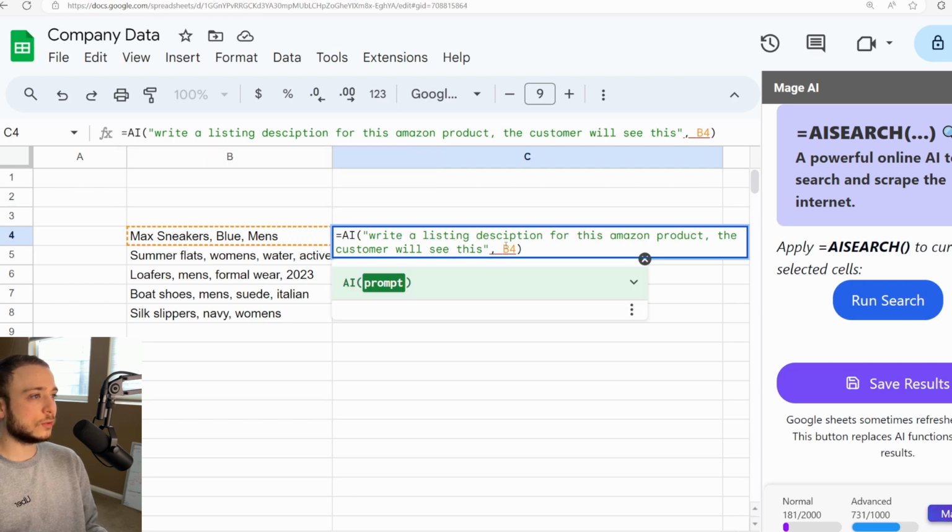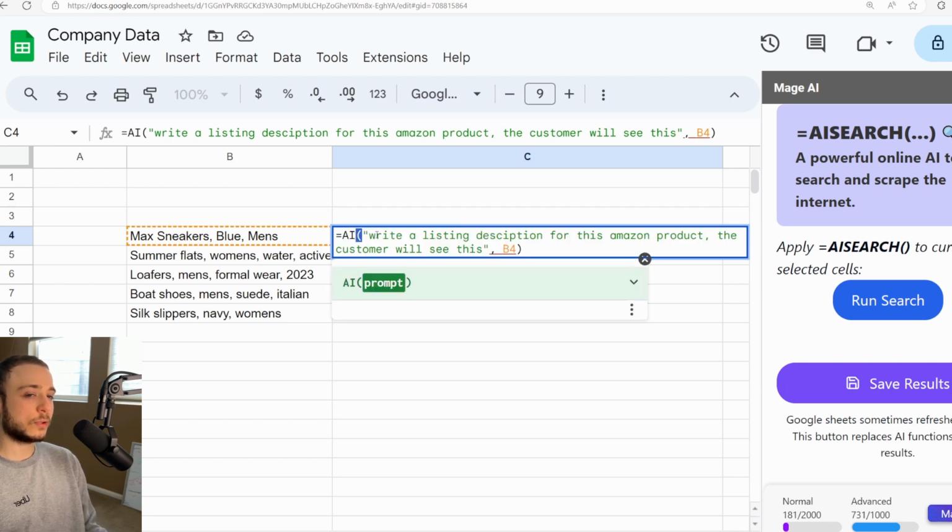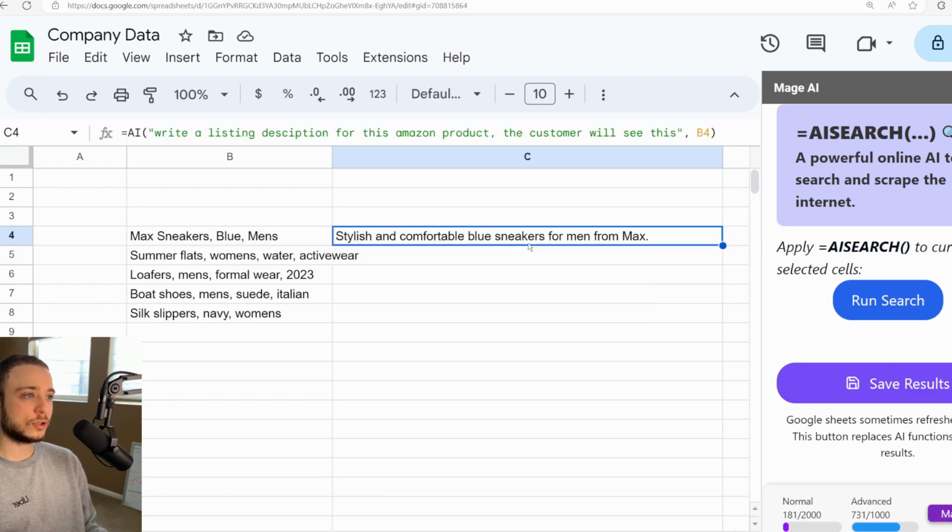What I can do is call the AI function. So I'll write equals AI, kind of like I've done here, and then wrap it in parentheses, and then include an instruction in these parentheses here. In this case, I've said write a listing description for this Amazon product. The customer will see this, and then I run that AI function, and it gives me back a short description of what I asked for.